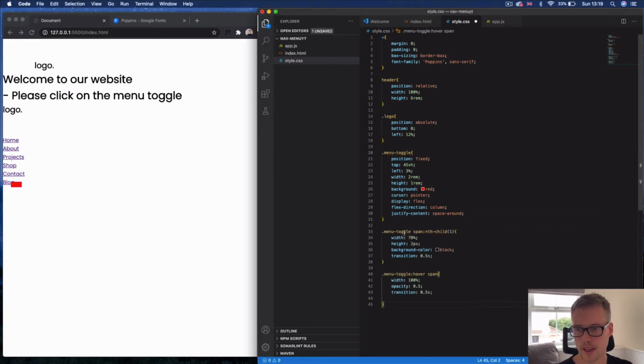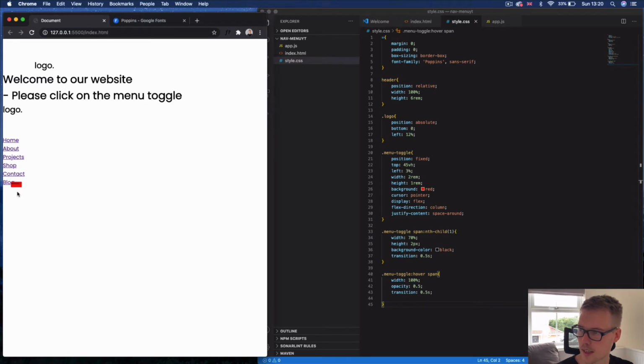So I've got the menu toggle here, and we're selecting our span elements now, so the nth child of 1. I want to give that a width of 70% with a height of 2 pixels, background color of black, and we're going to transition 0.5 seconds. This is just when we click on it, or when we hover it, we want to give it a bit of animation, okay? And then you'll see when we do menu toggle hover span, we want it to be increased to 100% width, okay?